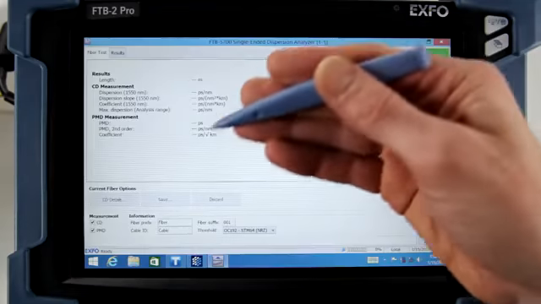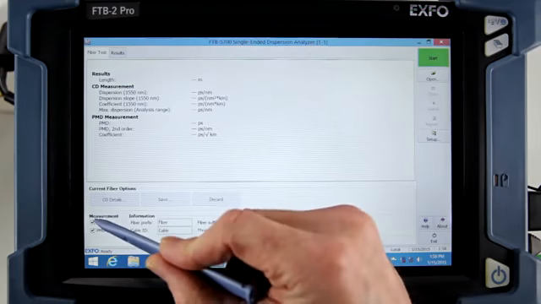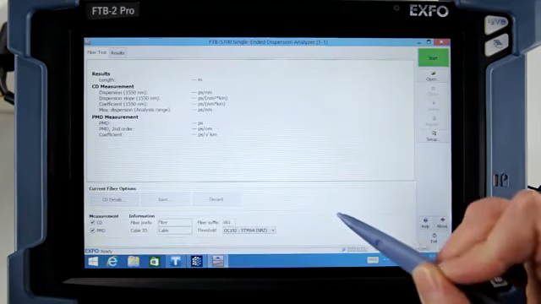This is the main test page. As you can see, it's a very simple GUI with no complex setup. So as long as the engineer can clean, inspect and connect the patch cord, they are assured of a correct test. The engineer simply selects whether they want CD, PMD or both.